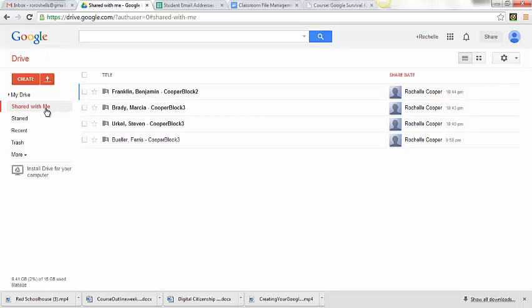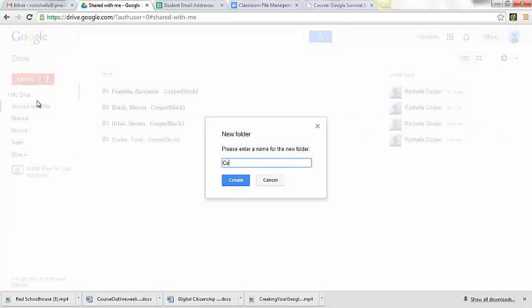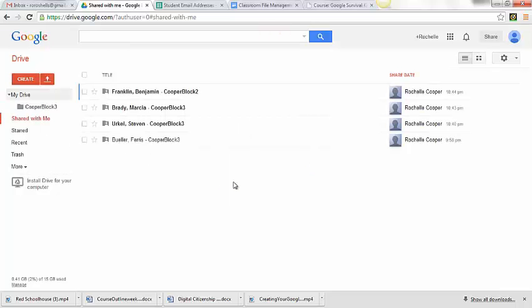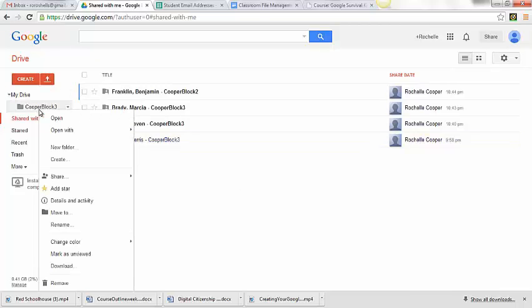So what I want to do first is I want to create my own folder, and I'm going to call that Cooper Block 3. And this is going to be the folder that's going to be managing all of my Block 3 students. I can do a few things with this folder. By right-clicking on the folder, I can open it, I can open it in an additional app, I can create a new folder within it, I can share that folder, I can start to make it important, I can move it, rename it, or change the color.